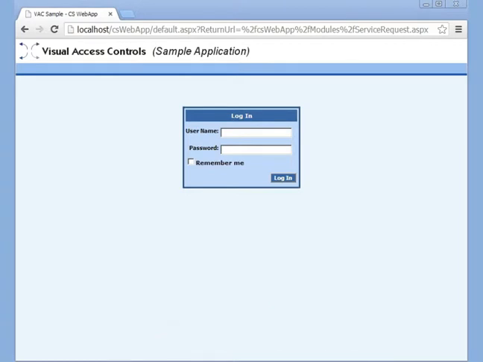We will start out with a sample application. It's a lightweight ASP.NET application with ASP.NET membership and role providers. I'm going to log in now with the default administrator's account, username admin, password admin.